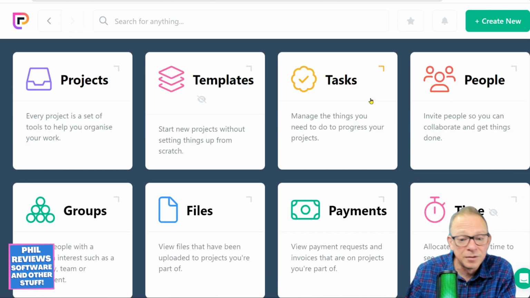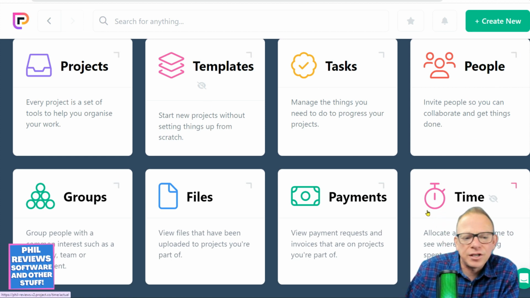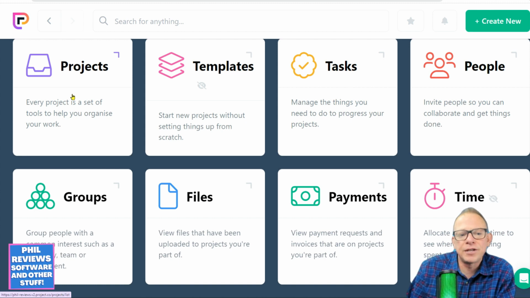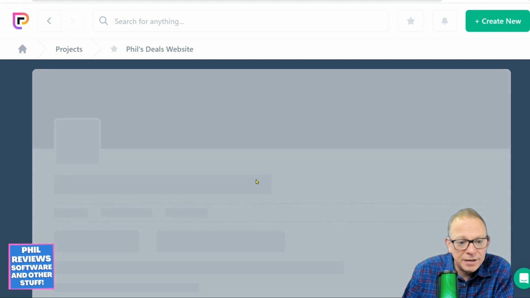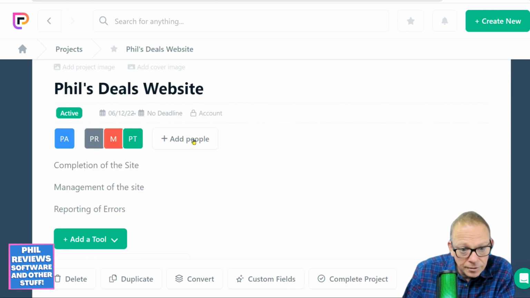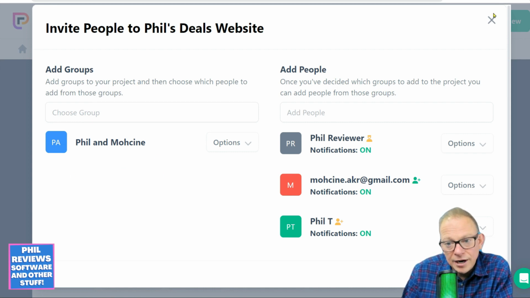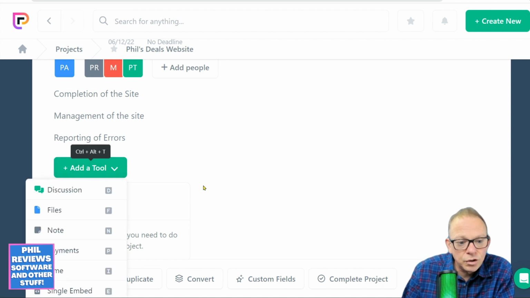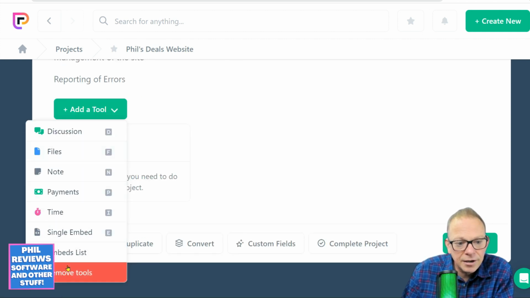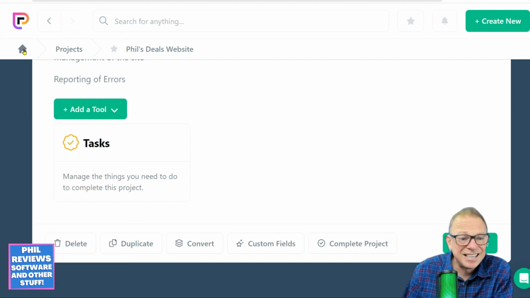keep everything simple. And as you can see, within all of these other 8 boxes, basically fall within the projects, because you can assign groups of people to the project. Add a group or add people. You can add all of those other 8 boxes to the project. Okay? You can embed things into the project as well. If you wanted to show someone a web page, you can embed those things into the project.